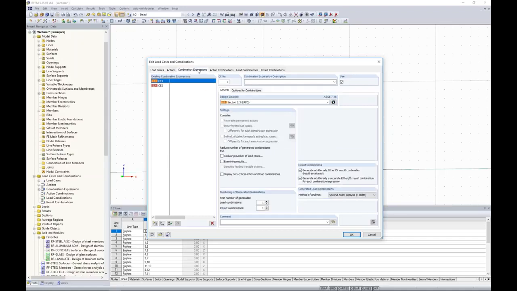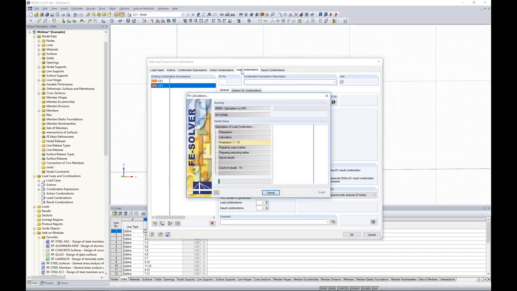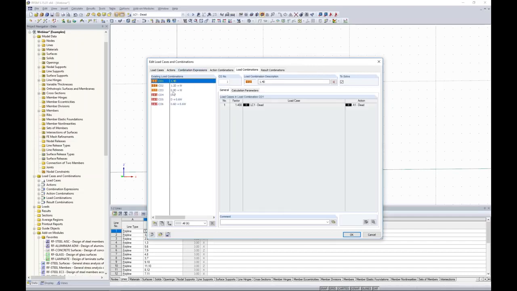The combination expressions tab. This is the program telling me, okay, I'm going to generate all the LRFD load combinations, which we can see here, and I'm going to generate all of the ASD load combinations. Now to see these individually listed out, let's go to the load combinations tab, and here are my 3 LRFD load combinations and my 3 ASD load combinations. Now this is a fairly short list because we only have 2 different load cases defined.